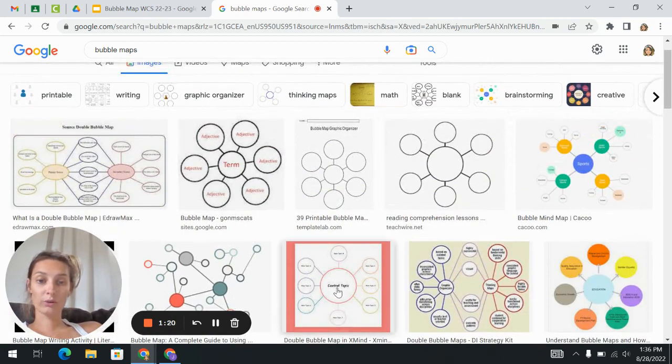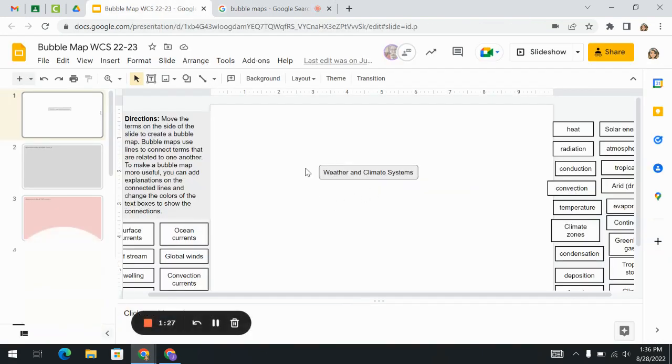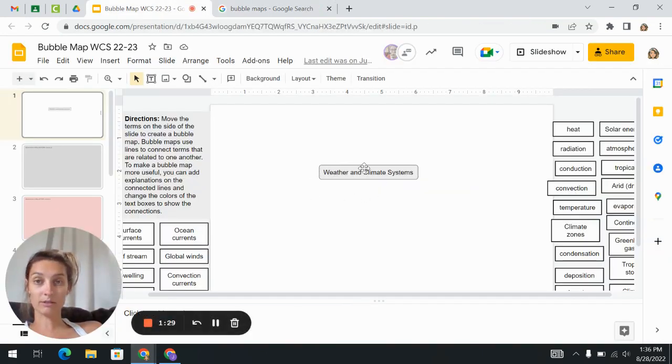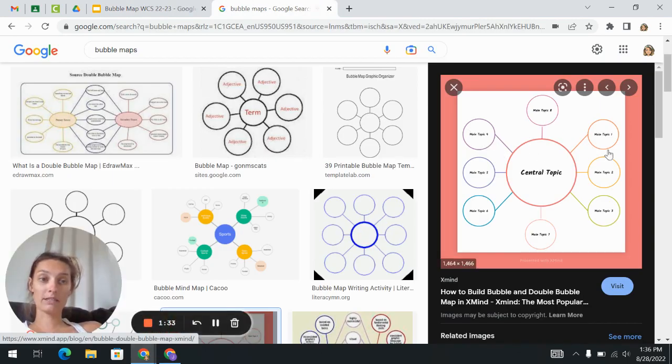Just to show you, this one has one big main idea. If I compare that to this bubble map, our big idea is the weather and climate systems unit. Then you'll see that they have other topics that stem from that main idea. All of these topics are connected to the big central idea.